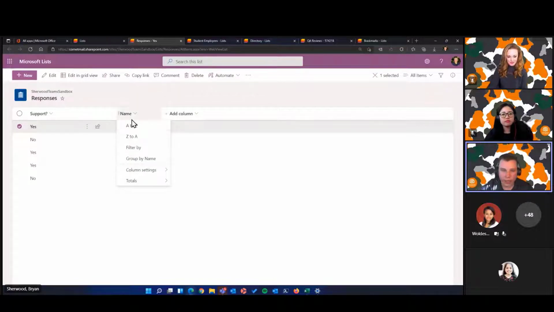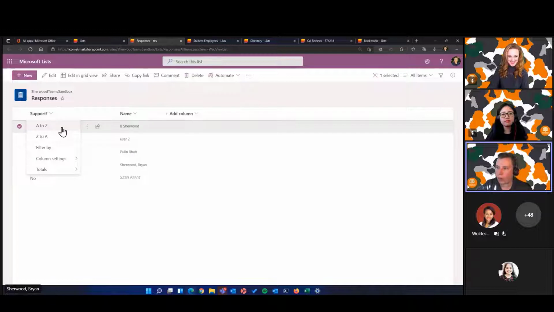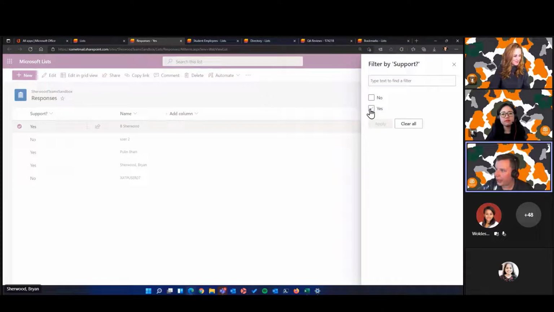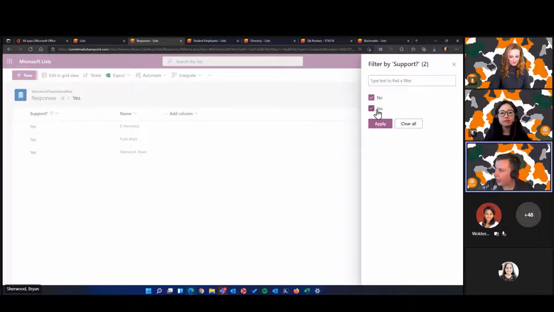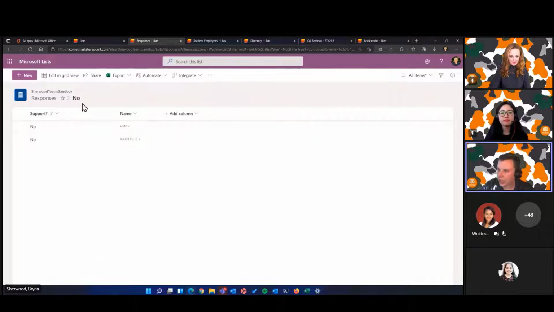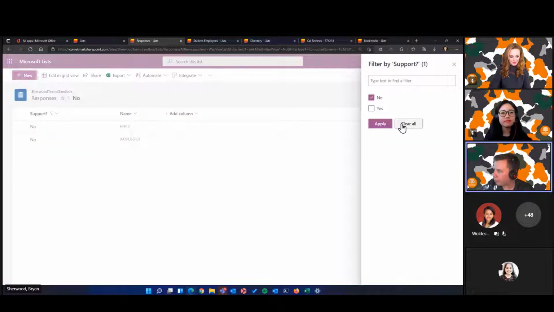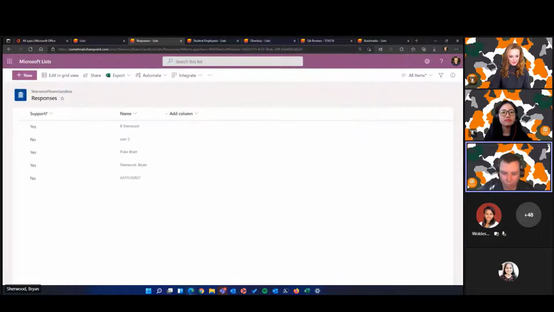Then we've got filters. If I click on one of these columns, actually I'm going to start with the support, I can click on filter by. I can say I only want to see the people that said yes. Now quickly I've got a list here of the folks that have supported whatever it is that I'm entering in here. And then same thing, I can click on no, and I can easily see the ones that don't support it as well. There we go.